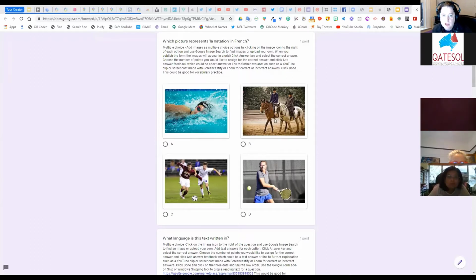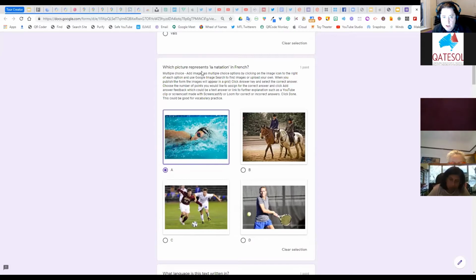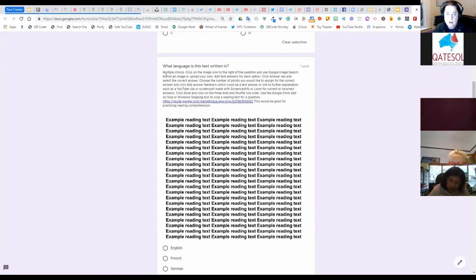So what I would recommend on this one is you make sure that all the pictures are the same orientation. So I think landscape works really nicely. And then again, you just put a mark in the radio button for the one that's correct. So as you can see, the question is which picture represents la natation in French, and it's obviously swimming. For this one, this is also multiple choice. What language is this text written in?